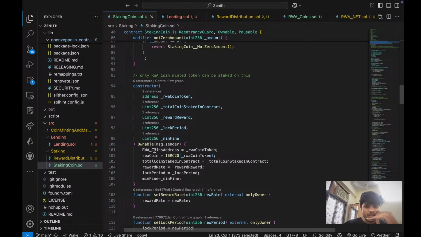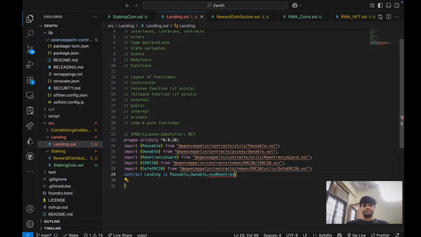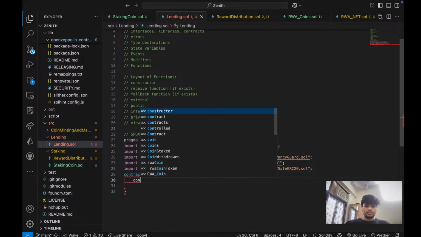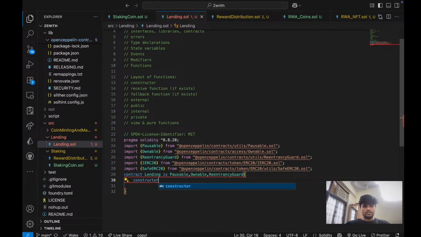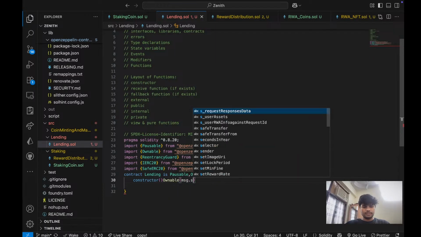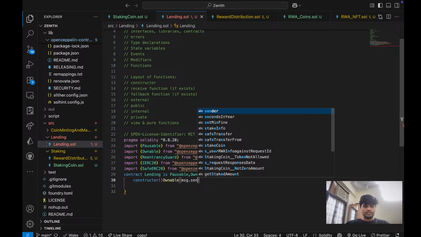Under the constructor, for Ownable only I have to pass msg.sender.